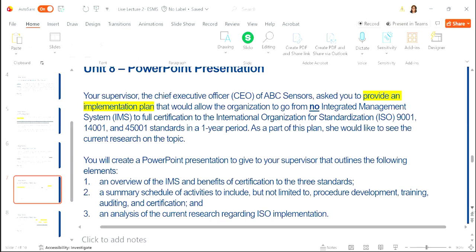That's what they mean by research. They don't mean you go out on the web and look up companies that experienced 50%. No, your company wants to put this in within a year. So what do you do? You go to people who put it in. You ask, did you do it in a year?